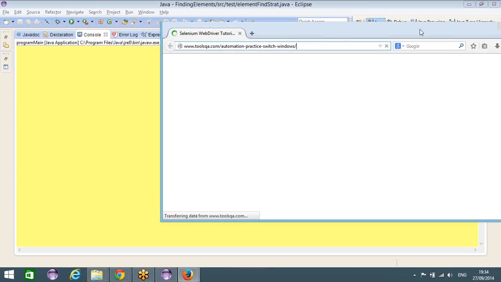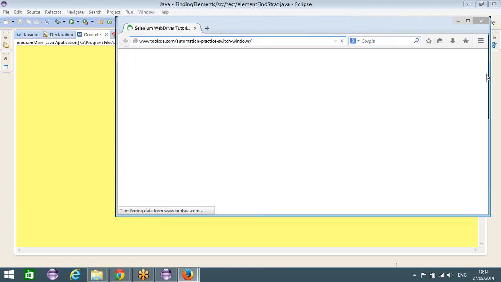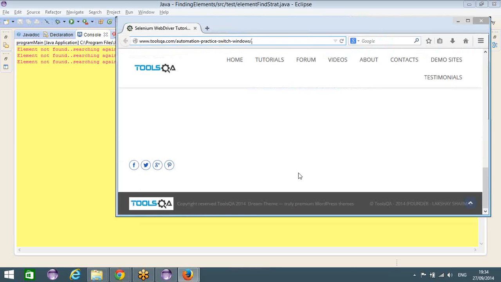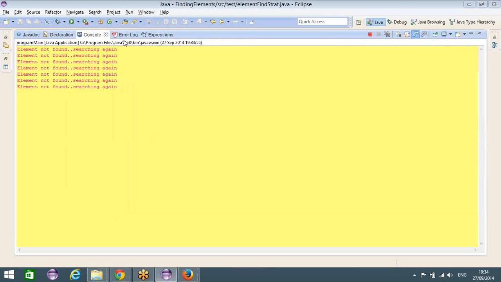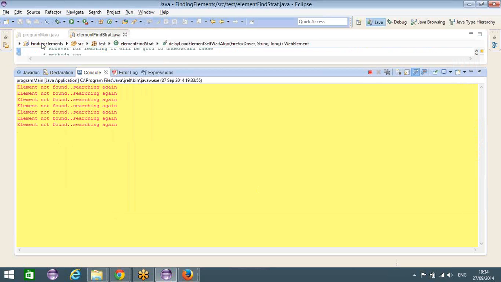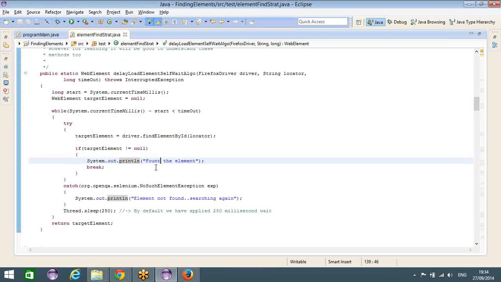So this is the page and it's loading, and as soon as it loads I will pull it down. So you will see that it will keep on doing that, and as soon as the element came in, I think I made a mistake somewhere. Target element not equals to null. Did it show that?